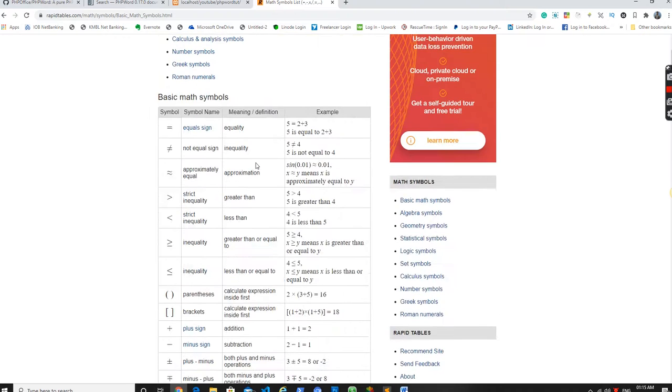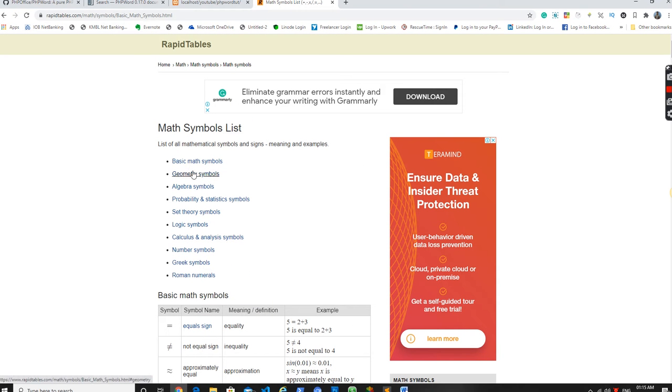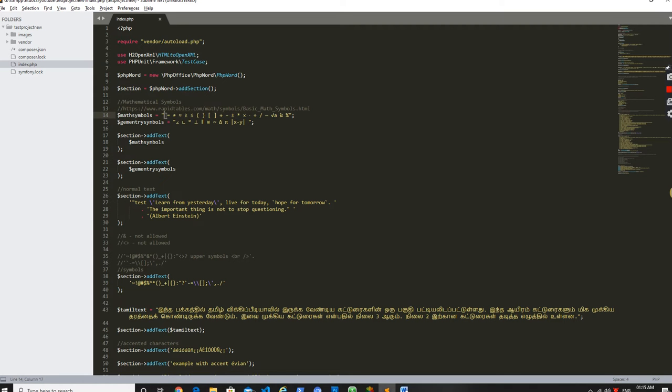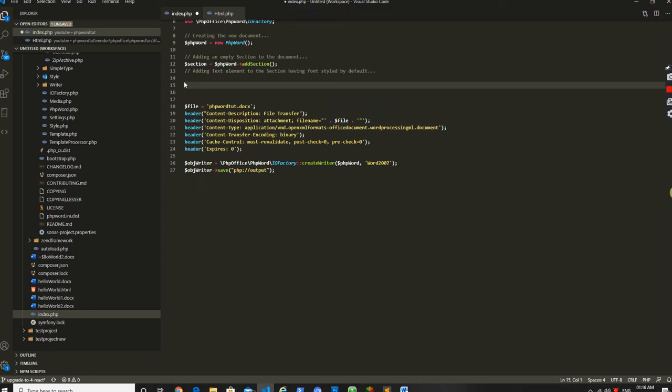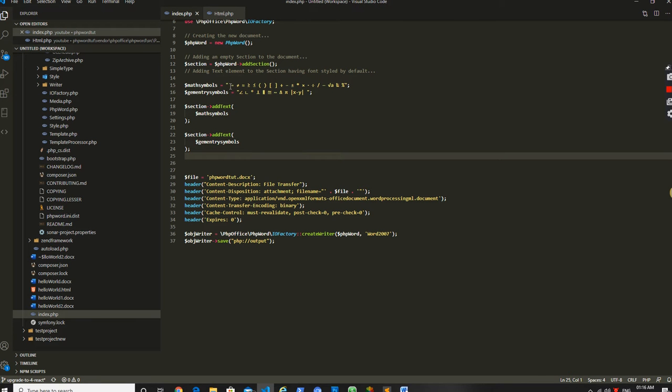I have tested only math symbols and geometric symbols, and in math symbols and geometric symbols only a certain set of characters works. So these are the set of characters that works in geometric symbols and mathematical symbols. So let me include this code inside the code we have, and then we'll test. Let's take this out. So 1, 2, 3, up to 21 symbols it uses.